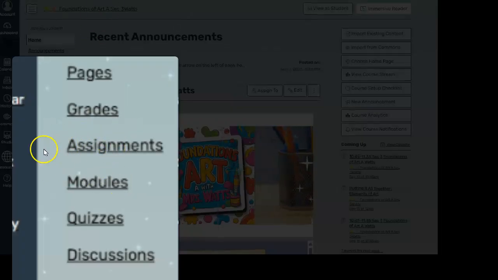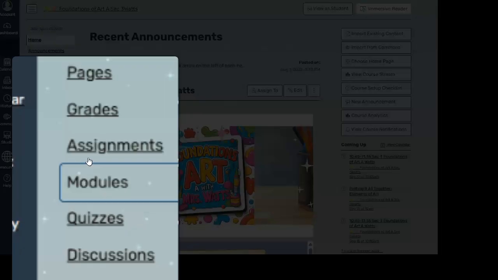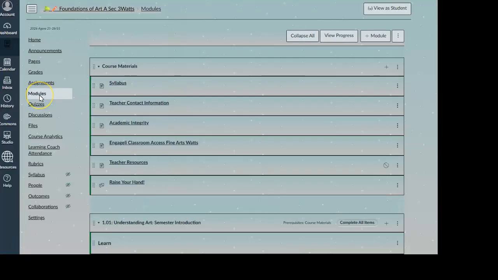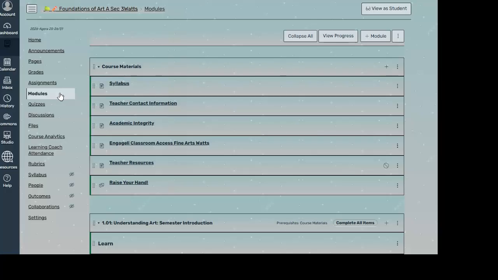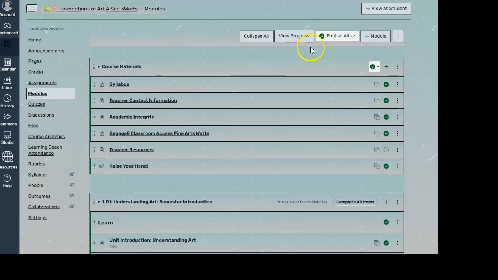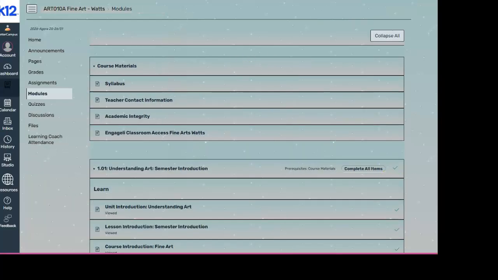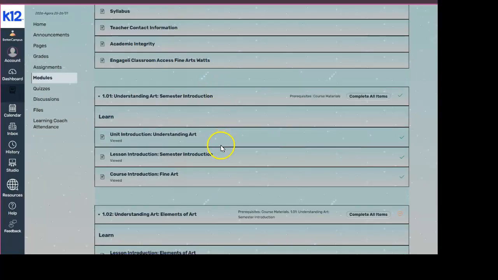Right here, you should see modules. Whether you're in Foundations or Fine Arts or whatever class you have, they all will have these modules. When you come into modules, you will have a number of items here, and I'm just moving to student view here, and you'll have all of those different folders here. So based on what your calendar says you're doing, you'll want to follow along with the numbering conventions that are given. So for instance, 101.